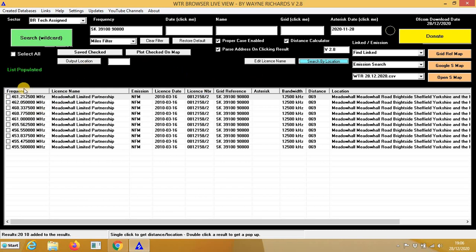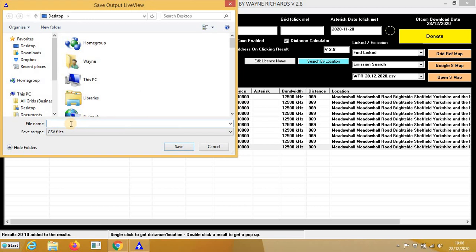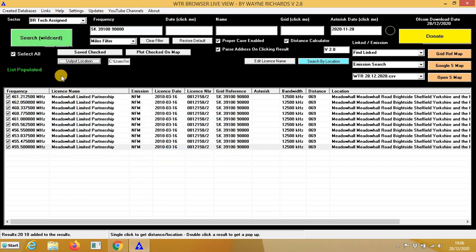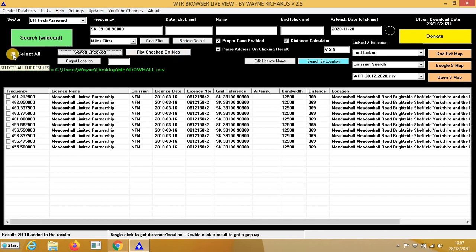If you want to export these, just click select all, output location, save it to whatever you want. Just put Meadow Hall, press save, and it will say where it's saved to, so you'll always remember where it's saved. Plot is again something, if you want to see them all on a map, press select all, or tick which ones you want, and press the plot map.